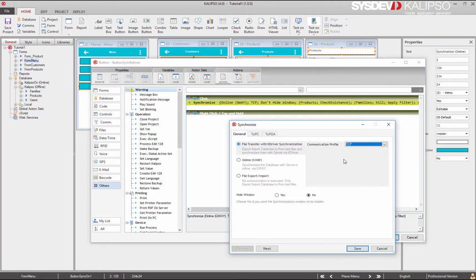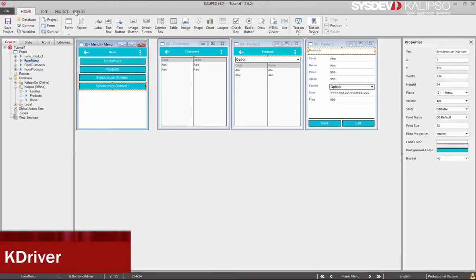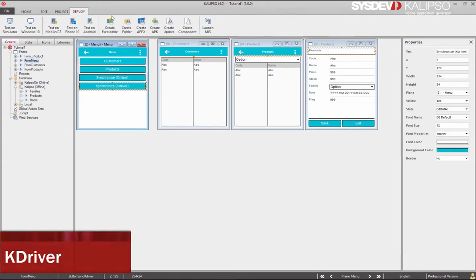To set it up, I'm going to choose KDriver mode and save it. In this case, another step is necessary. We need to make sure that MIS communicator is set up to call KDriver. You can do that by calling MIS communicator from the designer.